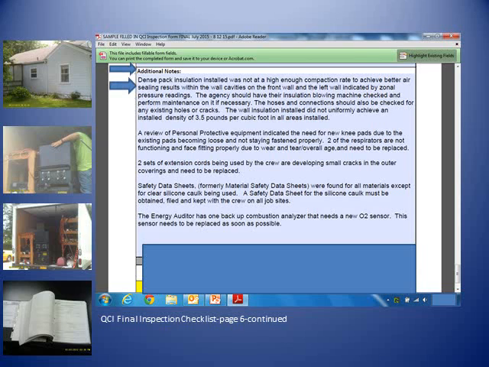In the first paragraph, it's stated by the QCI that dense pack insulation installed was not at a high enough compaction rate to achieve better air sealing results within the wall cavities on the front wall and left wall, indicated by zonal pressure readings. The agency should have their insulation blowing machines checked and perform maintenance on it if necessary. The hoses and connections should also be checked for any existing holes or cracks. The wall insulation installed did not uniformly achieve an installed density of 3.5 pounds per cubic foot in all areas installed.